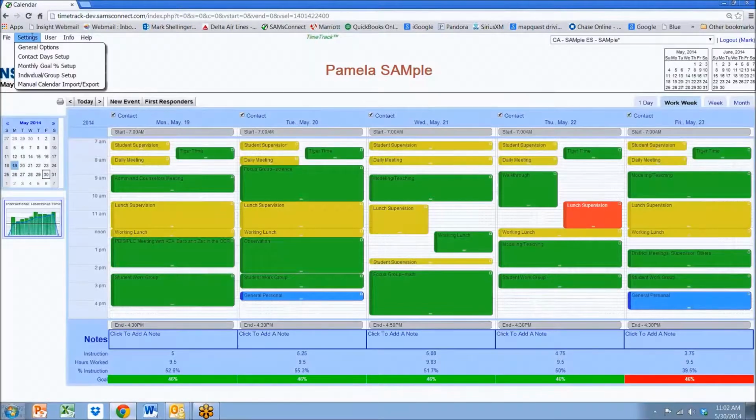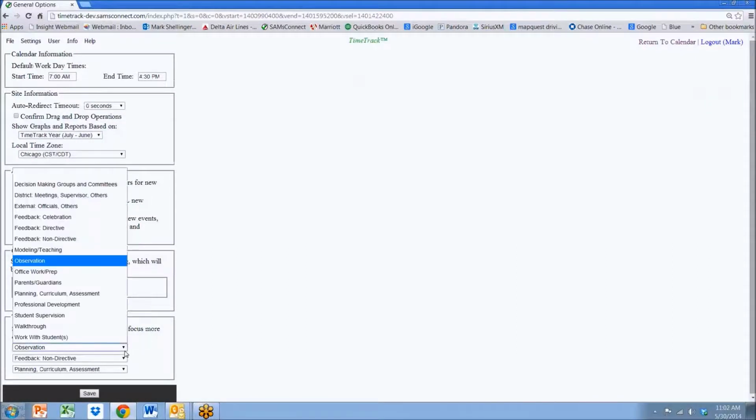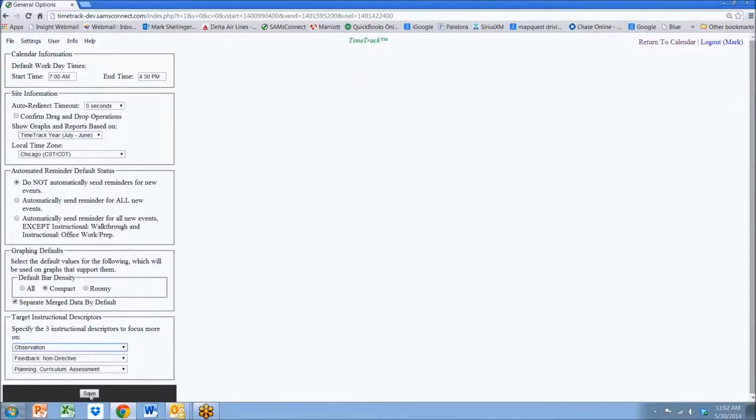I'm sure you remember, but you set your targeted descriptors by going up to Settings, going to General Options, and down at the bottom, you'll see the 3 targeted descriptors, and there's a drop-down menu. You can change these targeted descriptors anytime. Just make sure to click the Save button when you're done.